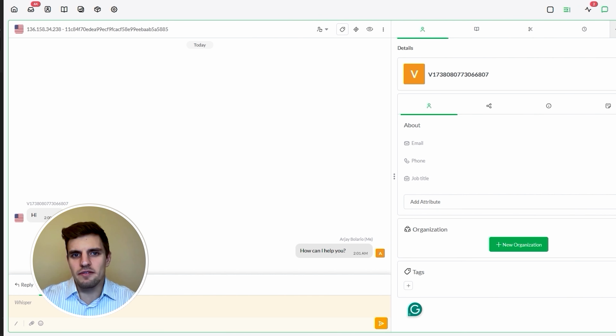The top menu of the chat gives us the following options. You can transfer the chat to another agent or department, add and edit tags, which is useful for segmenting chats based on topic, quality assurance, or conversion tracking.